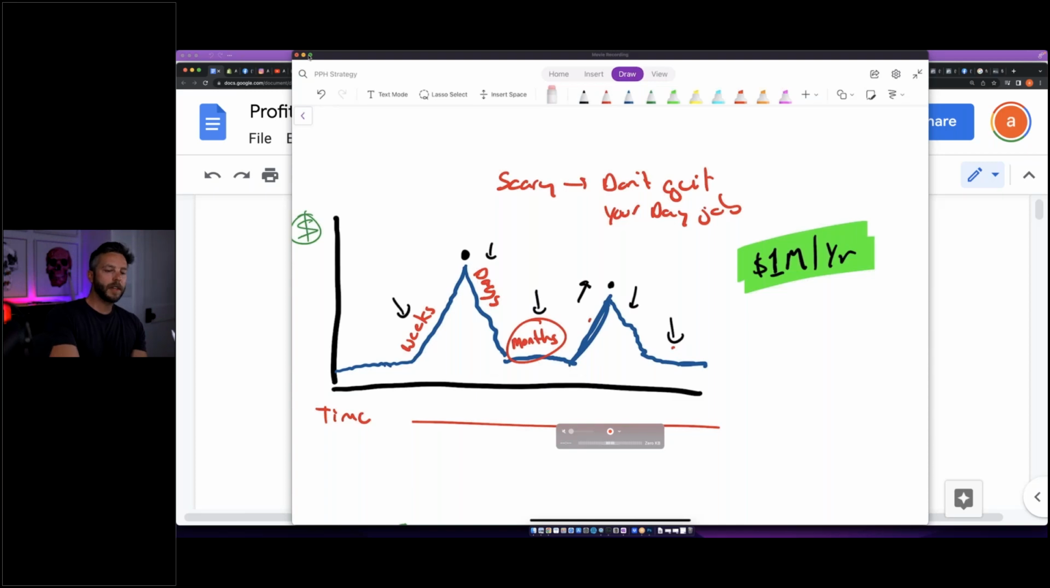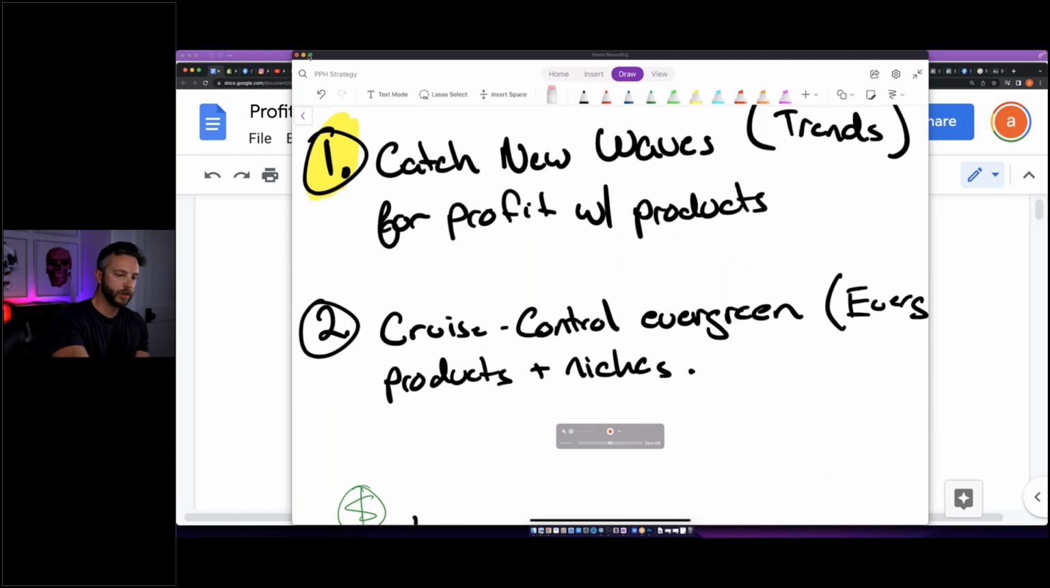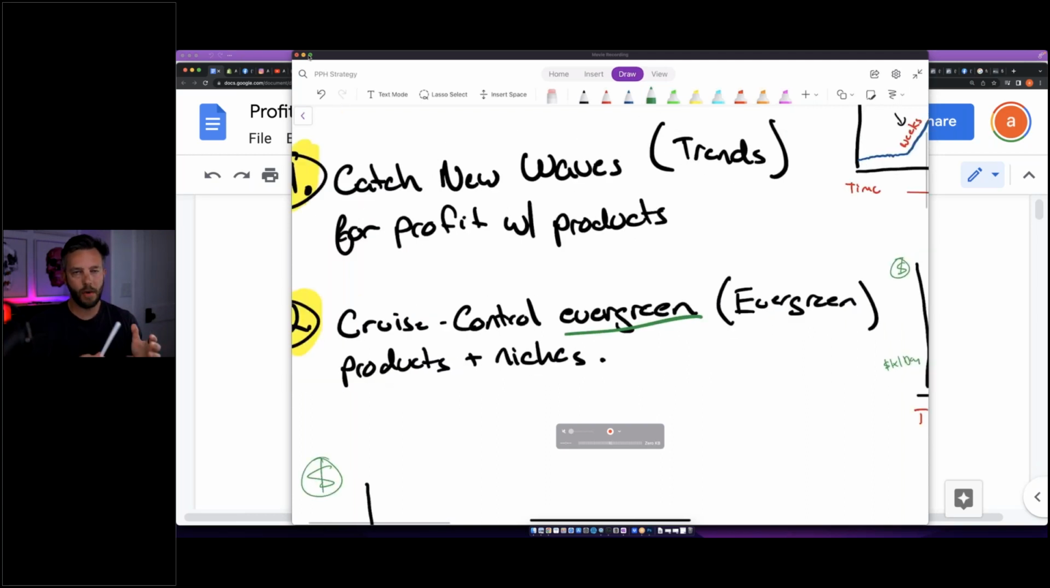So we talked about the importance of running a cruise control product or a set of cruise control products. Now, the cruise control product that we're talking about right now is the name print on demand products that say Morrison, Jake, Johnson, Vaughn, whatever. These are evergreen products, meaning that they always have customers. They don't fizzle out. These are products that people want every single day.